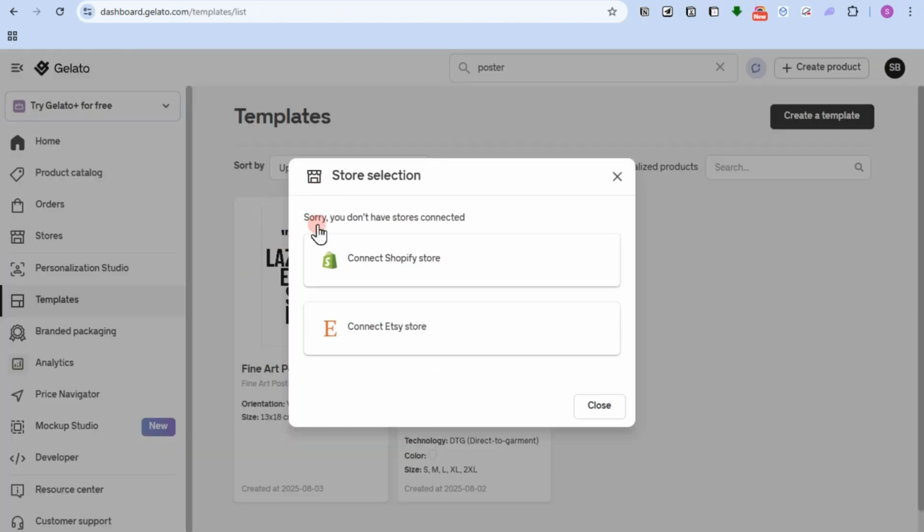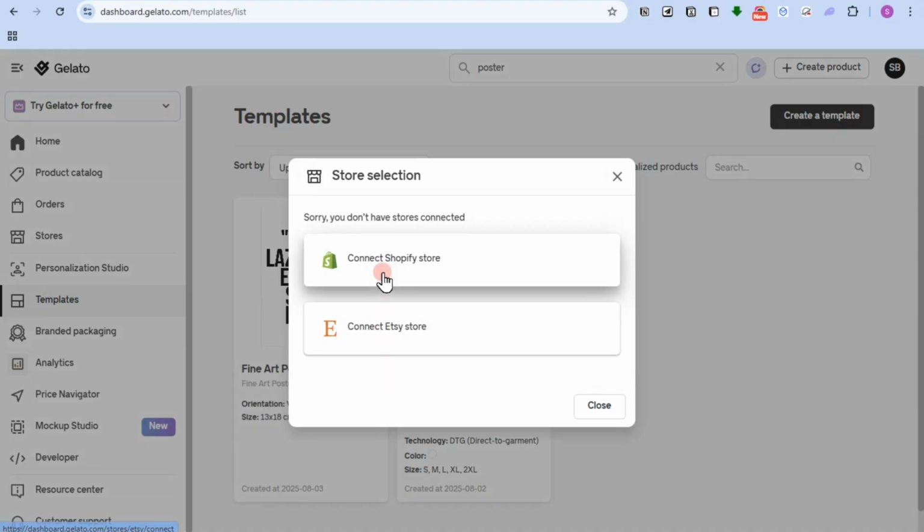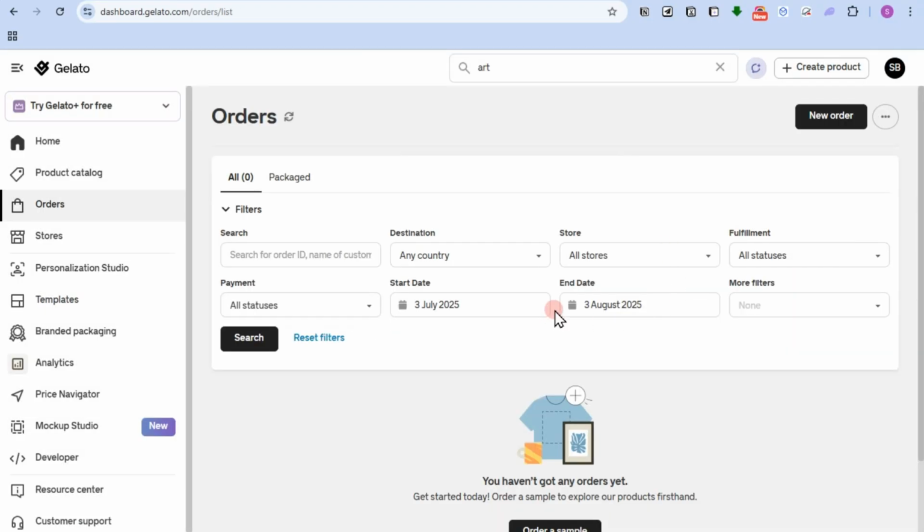So publish it, then you can add a retail price for this one. So your product will appear in your Etsy, Shopify if you have connected your Gelato there. So that's how easy it is to simply sell wall art with Gelato Print on Demand.